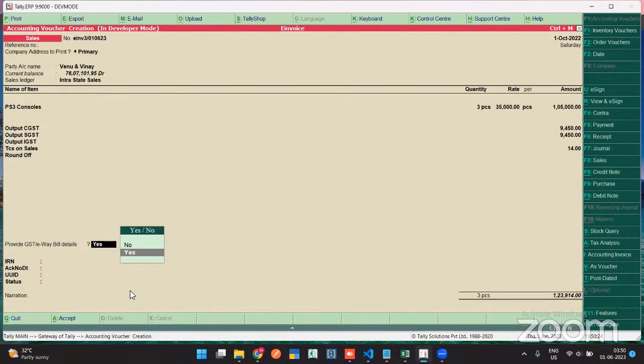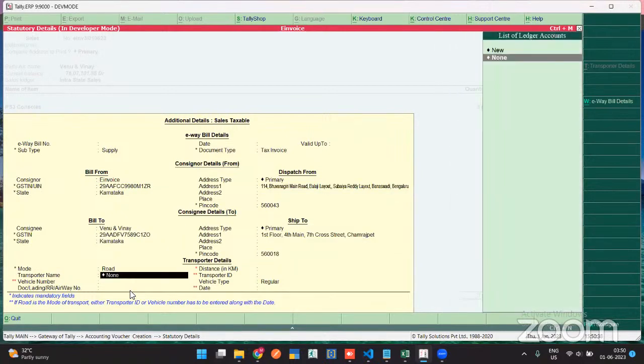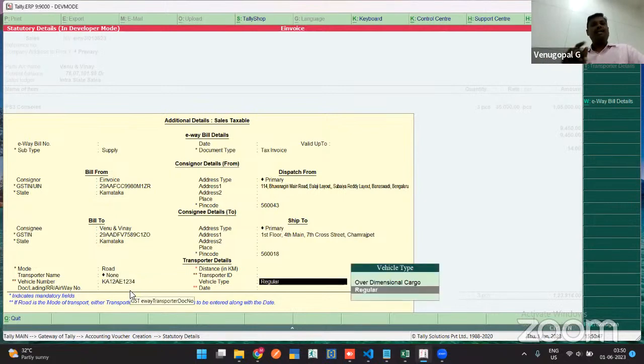Also, here is an option where you can update the e-waybill number. If you want to generate an e-waybill along with the invoice, you can update the e-waybill details here. I'm just clicking the S. You can come to the transporter details and just give the vehicle number here. For generating an e-waybill, only the vehicle number is mandatory.